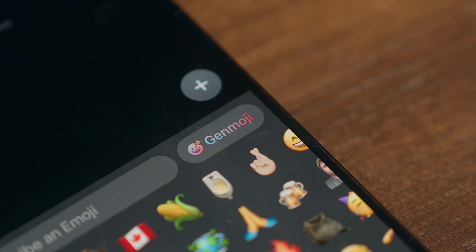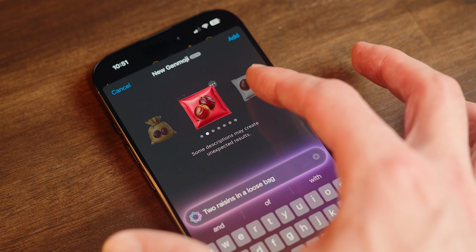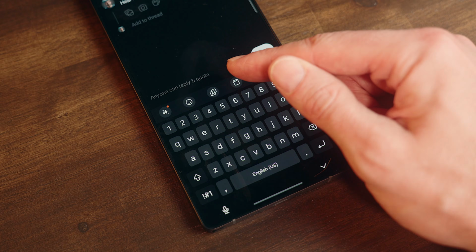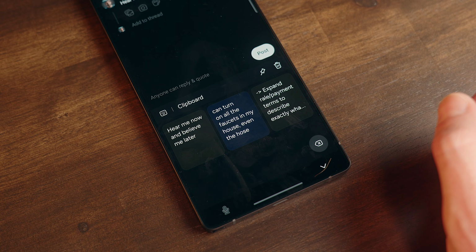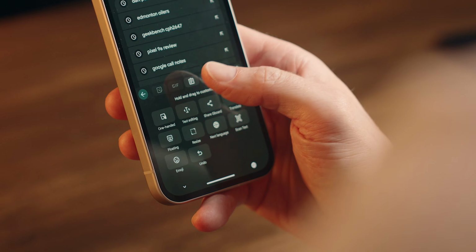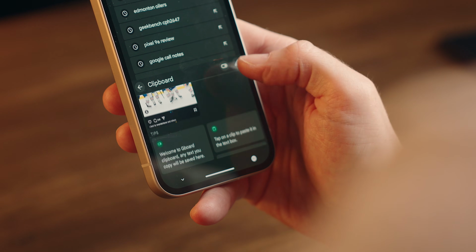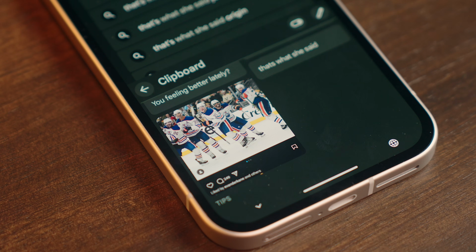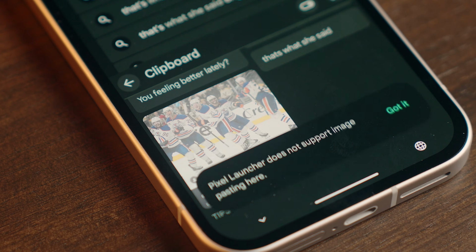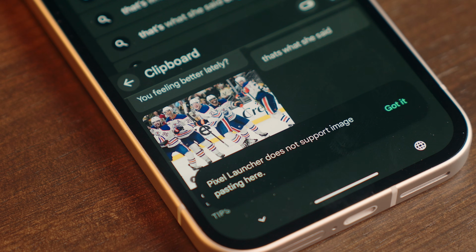iOS does have Genmoji available in there for making your own emojis, which I've honestly only used a handful of times, but Android has a clipboard manager where iOS does not, and within there you've got a little clipboard history where you can paste both text and images or screenshots that you've taken, but I do find that the act of copying and pasting images specifically is a bit clunky on Android.